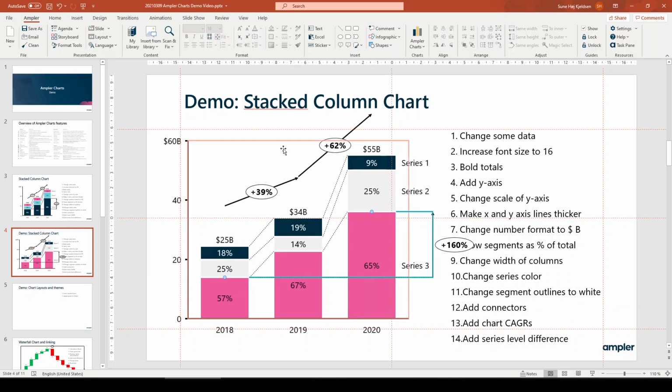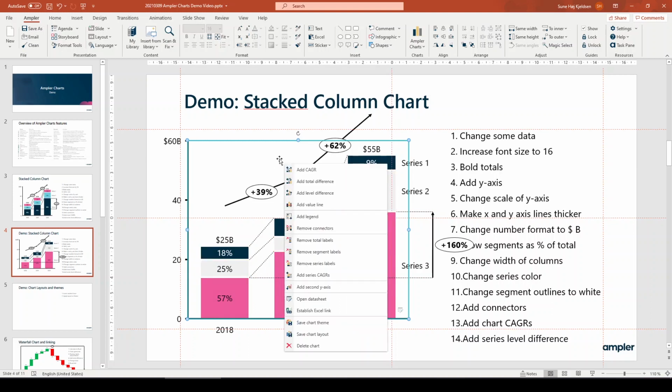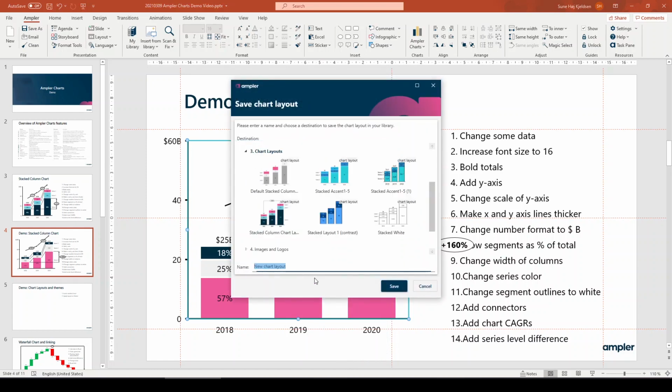So that's a way to build a stacked column chart. One thing we added as well is the ability to save a layout. Say I want to save this formatting for later. I can then right click on the chart and then save chart layout. This will open up the library and you can select where you want to save it.